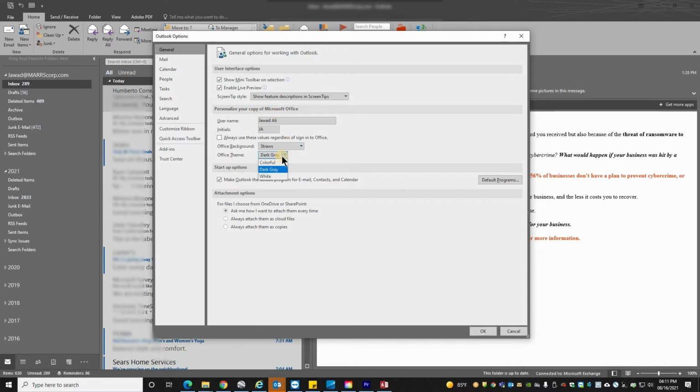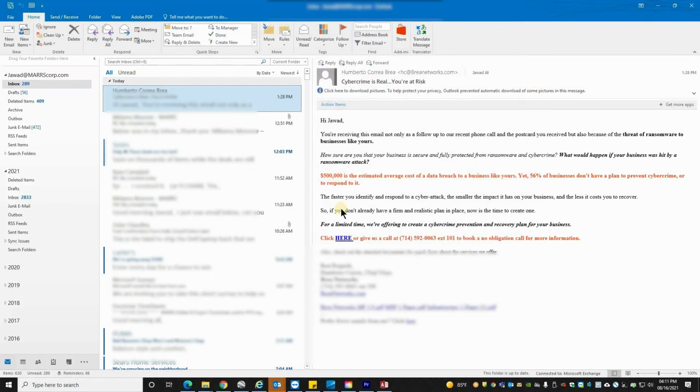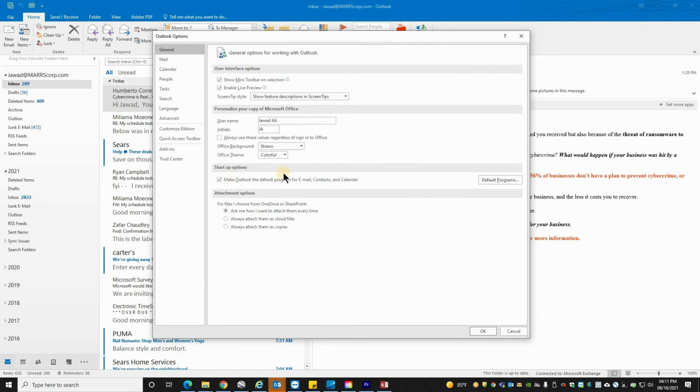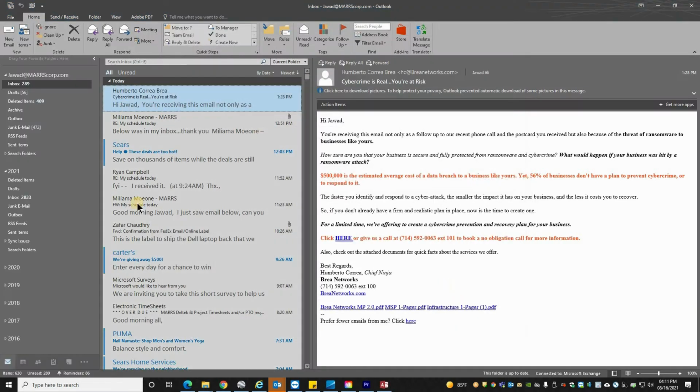Here you can choose the color. You can make it white, you can make it colorful. So this is up to you. Whatever color you want, you can change it. It's pretty easy, it's pretty simple.